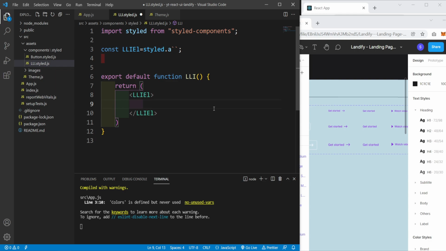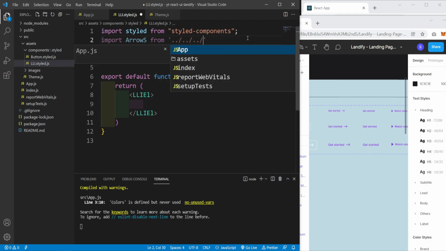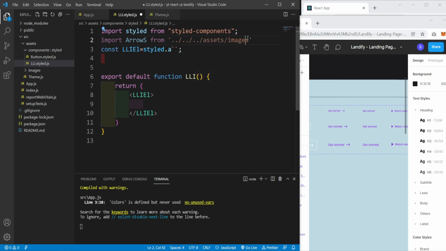Save it over here, and we need to import some icons. These 3 different icons here. First one is going to be import arrow small from the assets images. Actually we were fine here. Images and icons.